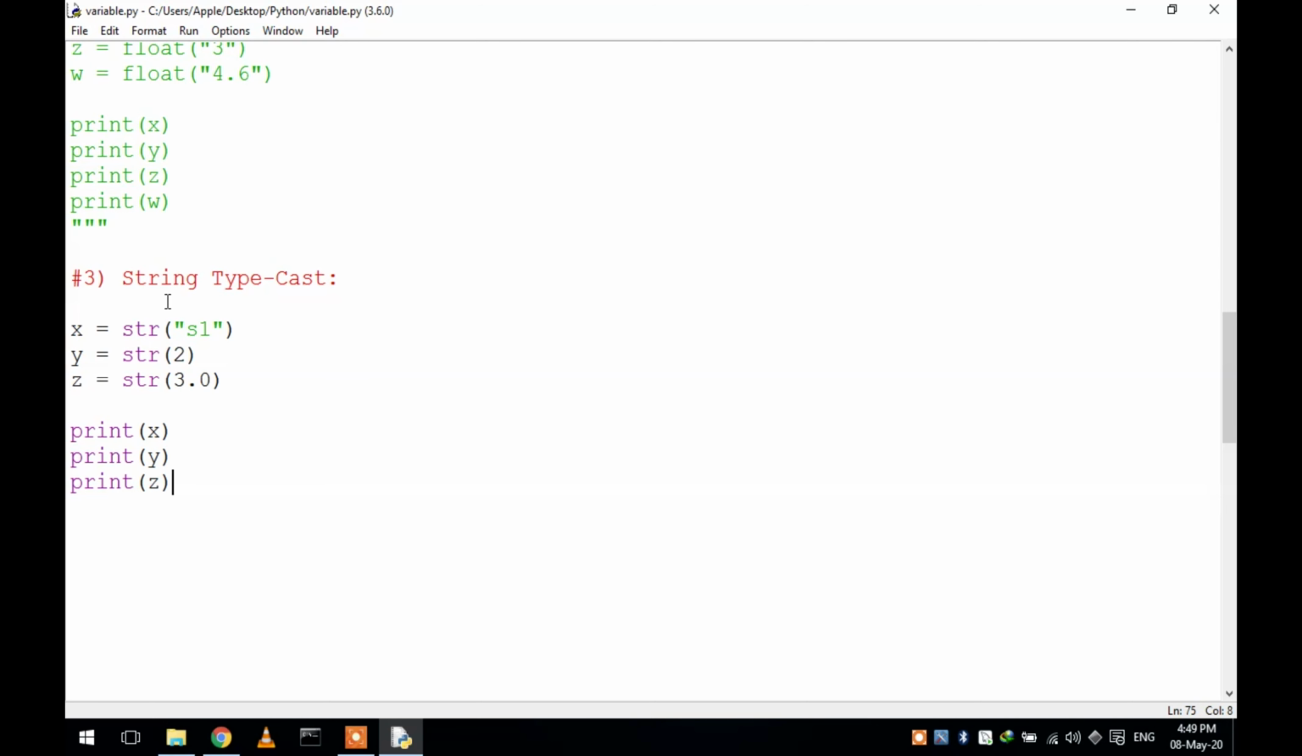What we have done here, we have created three variables and we are using a str keyword to typecast the value into a string. First we have a string value in the x variable. In the y variable we have the value of integer, and lastly in the z variable we have the float value of 3.0, which we are typecasting using the str keyword.